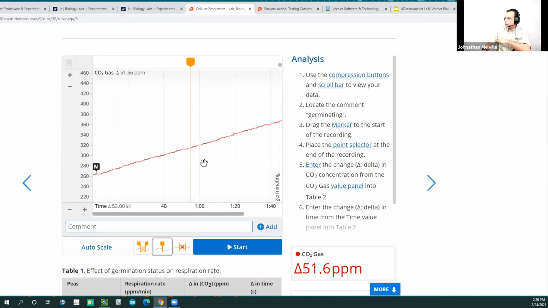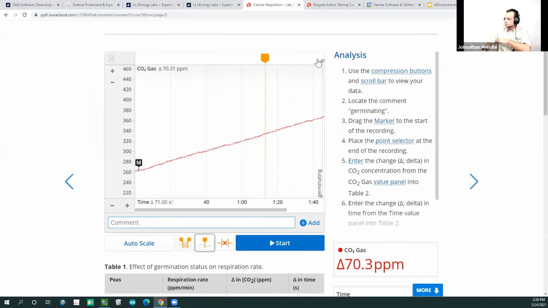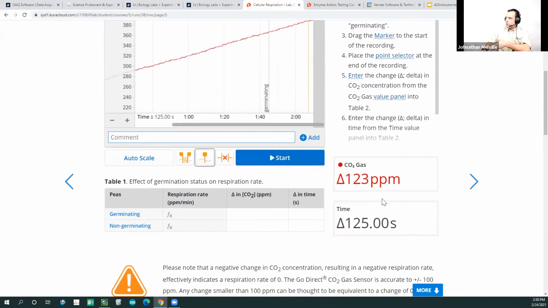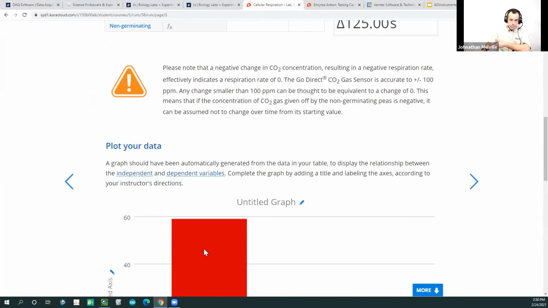Let me maximize this really quick. So I'm going to drag it to the end. And then if you look down here, I have the change in CO2 and I have the change in time. So I can drag that over and drop it in this column, and I can drop it in here. And that winds up creating a plot down below.